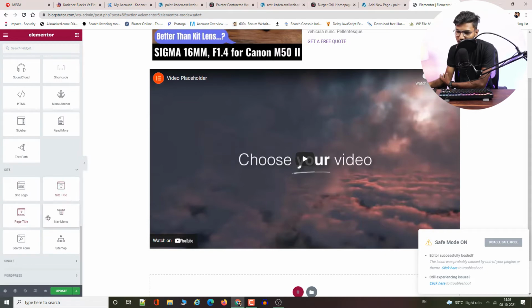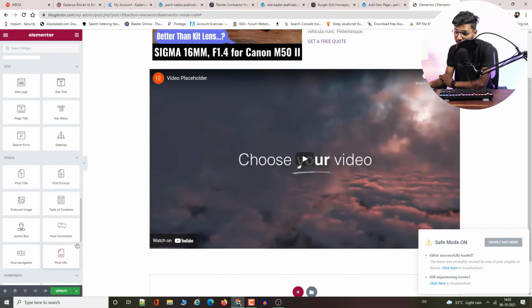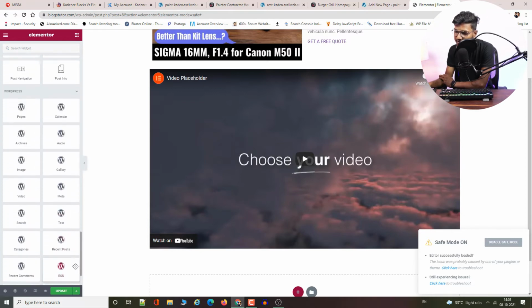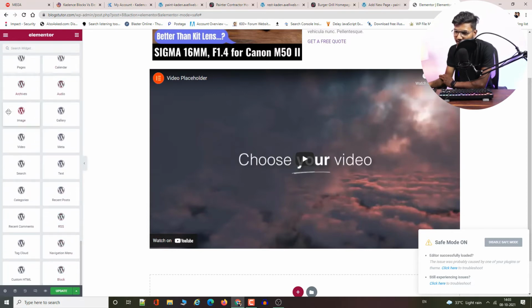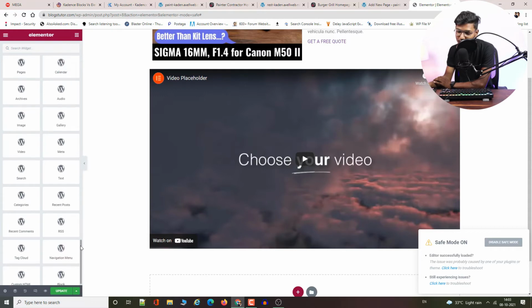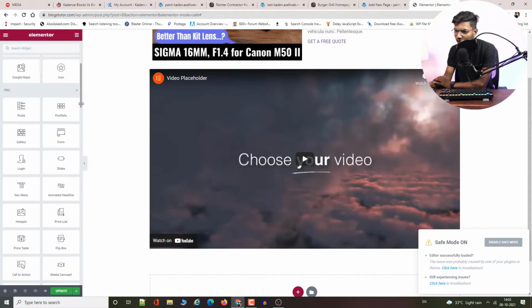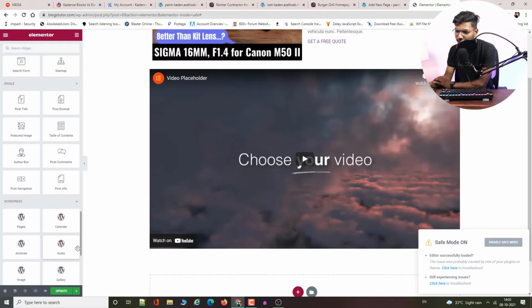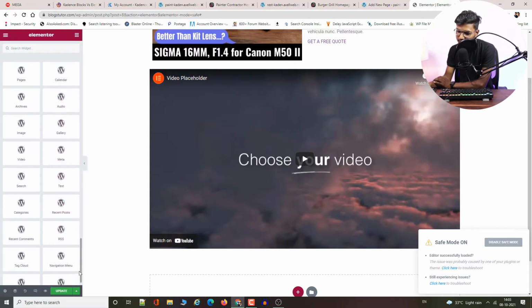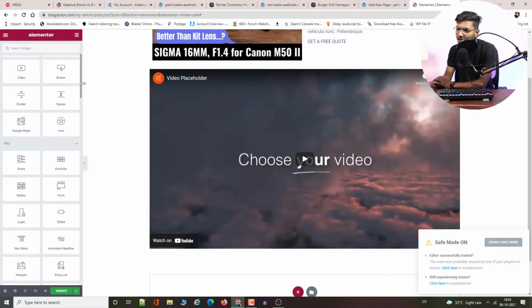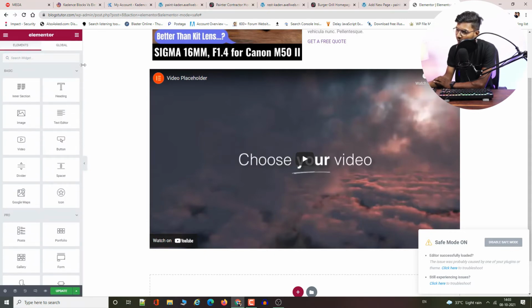For the site logo, site title and page title, there are singles, and there are some default WordPress elements which are available, which are pages, calendar, archive, audio, gallery. I don't know why WordPress is not removing this calendar section. It has nothing in use. Okay, there are other options available here. So these are the things you can have a look at properly by just pausing the video, or you can just try it on the free version of Elementor if you want to try it out.